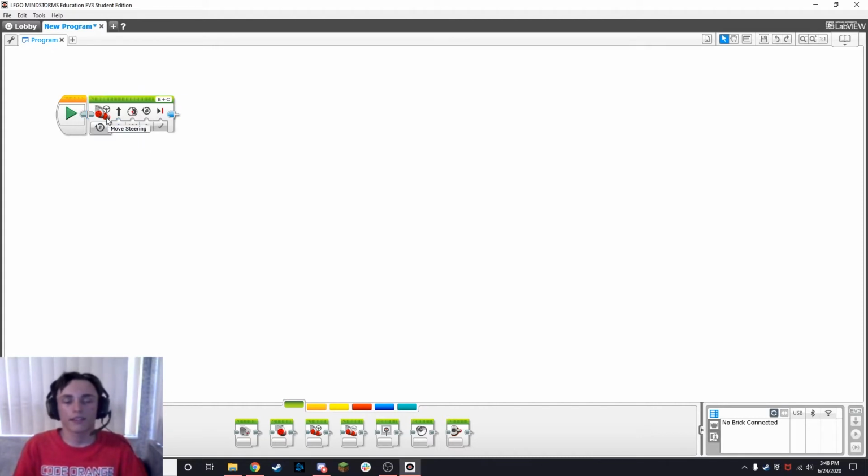Steering, since this is the move steering block, is a very easy tool to move your robot and turn it. Zero will be your robot going straight. If it's positive 100, it'll turn to the right, and if it's negative 100, it'll turn to the left. You can also make it turn less dramatic if you set it to any number in between.